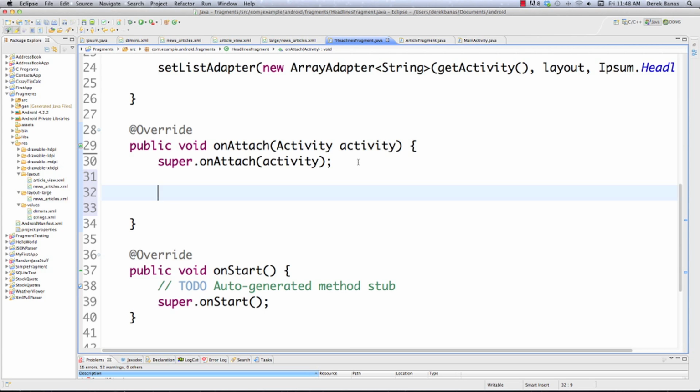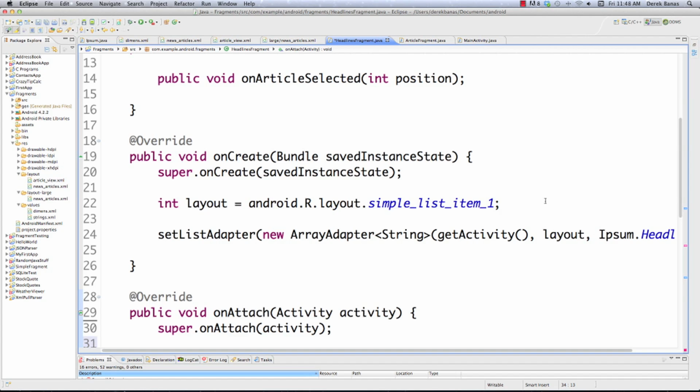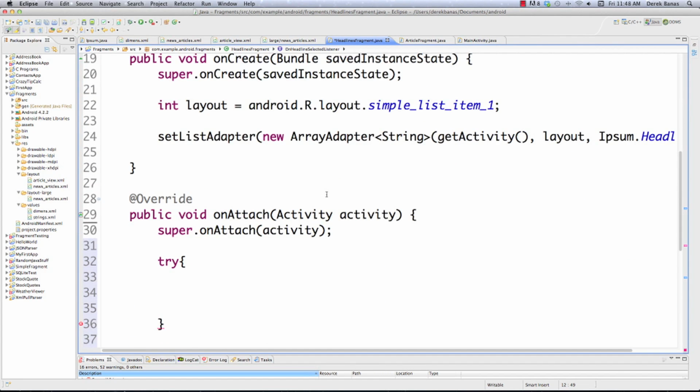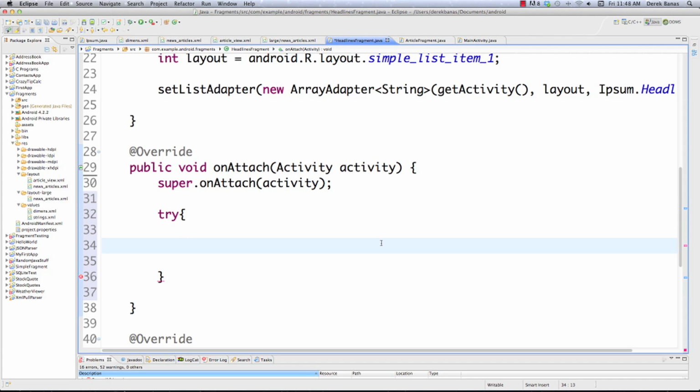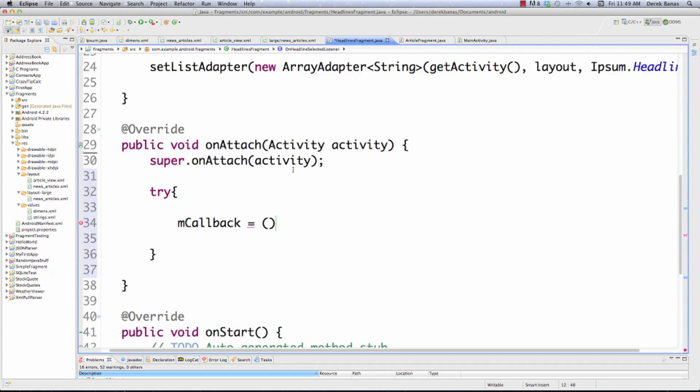This is basically going to be really simple. All we're going to do here is we are going to verify that the activity that is going to use this fragment has implemented the interface that I defined right here. So we need to check to make sure that is true. And one way to check that is to go on callback and try to cast it to on headline selected listener. If it implements it, then we're not going to have a problem. And then pass in activity.